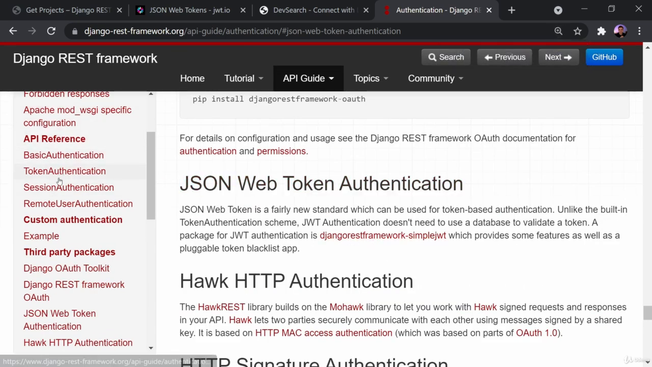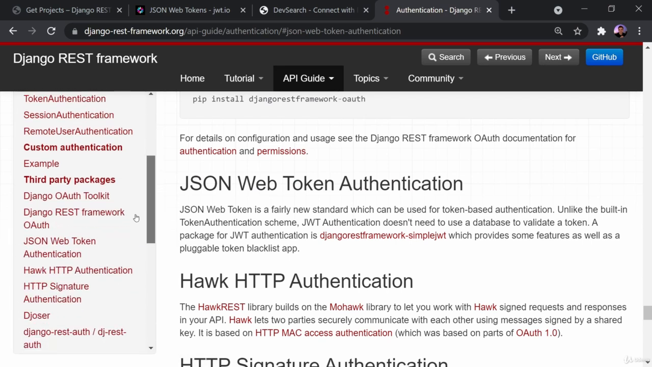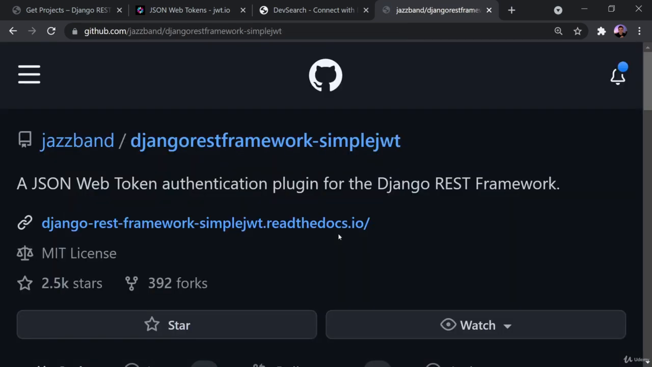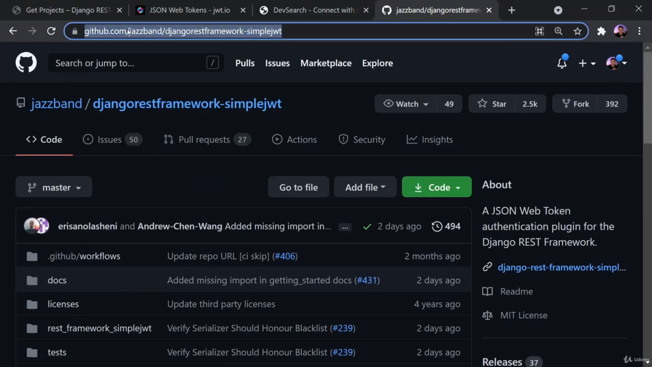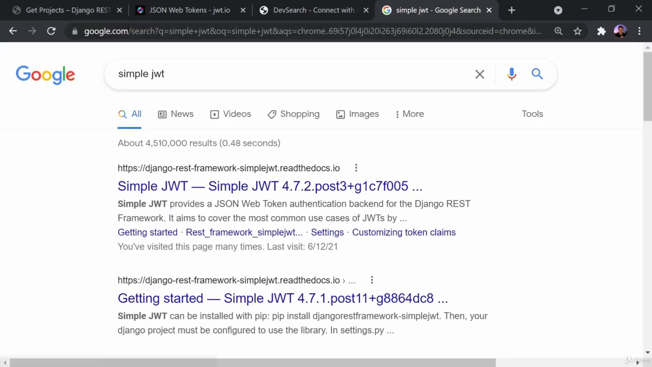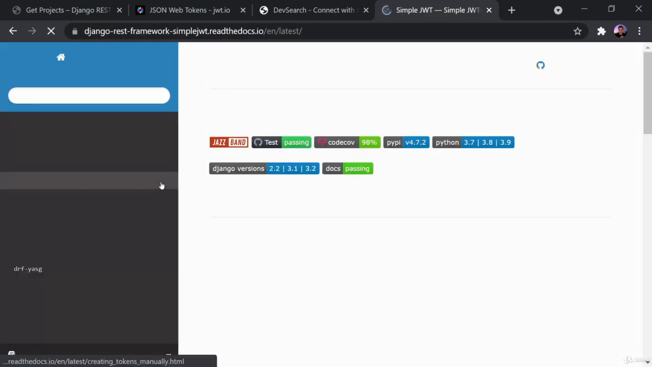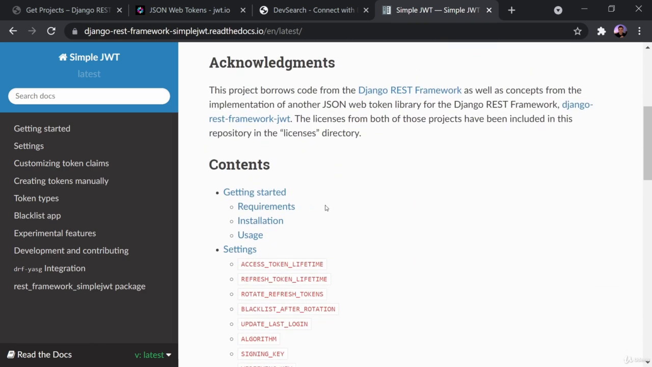So on the left side, if you actually want to see the documentation, go to JWT, or JSON Web Token, and this is the one you're going to see. I'm going to click on this link right here, and this is the package that we're going to use. Instead of looking up the GitHub repo, let's just search for simple JWT. I thought it would pull me up directly to the documentation, but I guess it didn't. So this is the package that we're going to use to create our JSON Web Token.